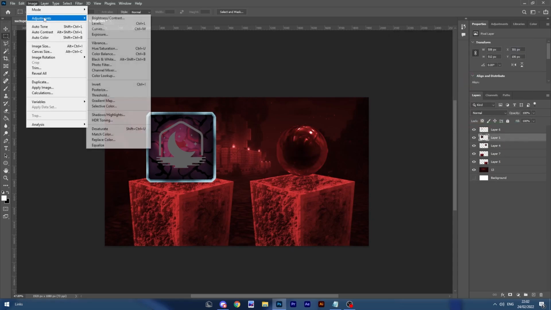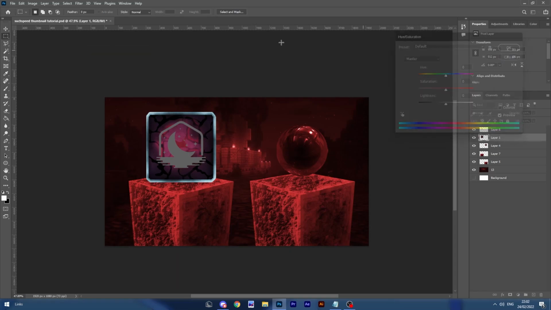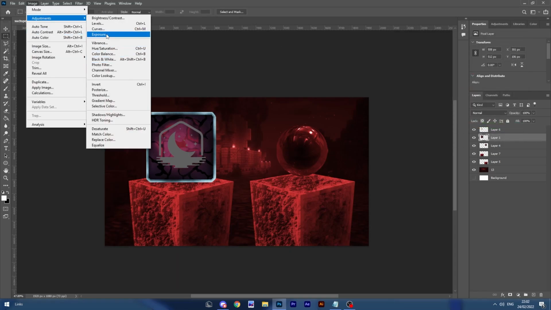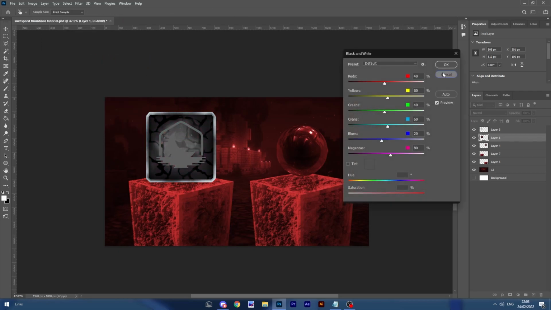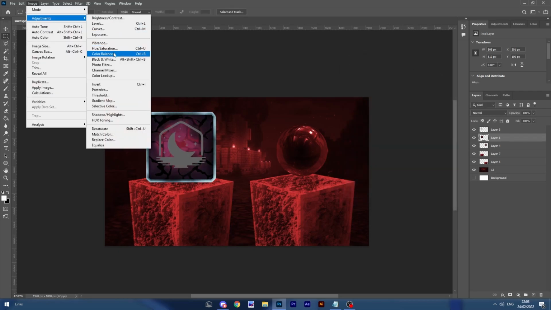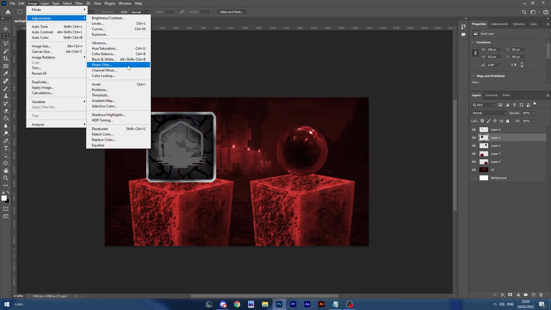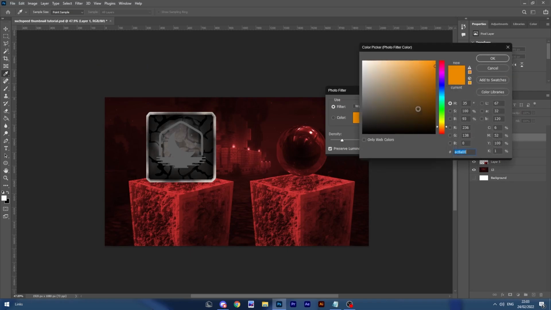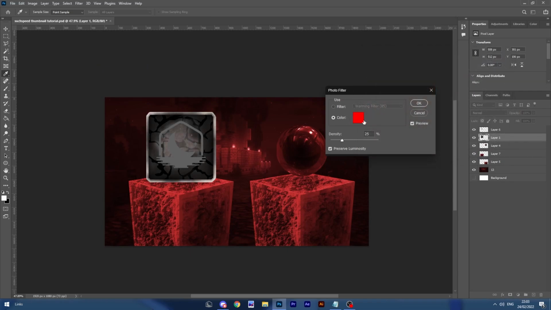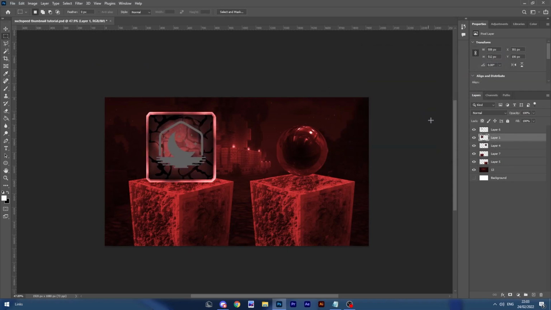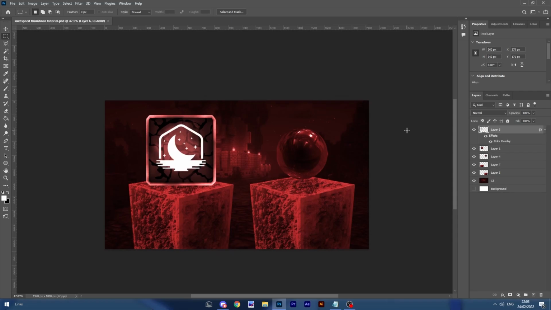And here what I usually do is I just make this black and white. So where is it? Black and white. There we go. And then add colors to it with photo filter. So let's just pick red, density, and we're good. And now we are on to the fourth step.